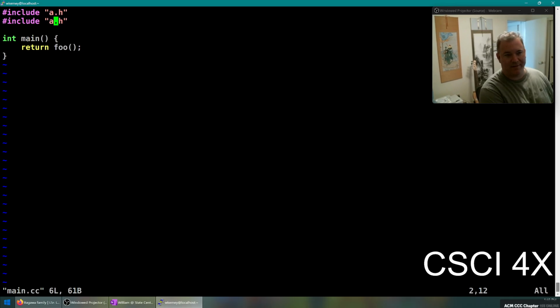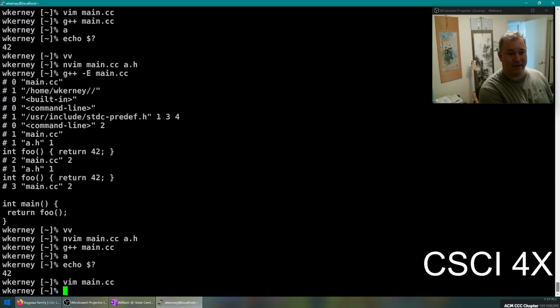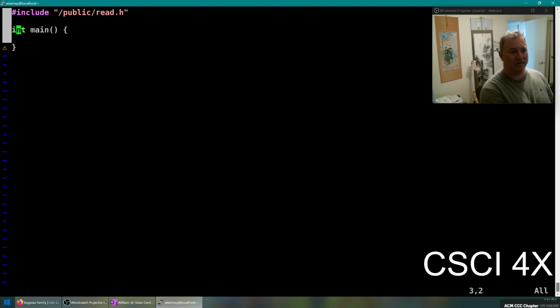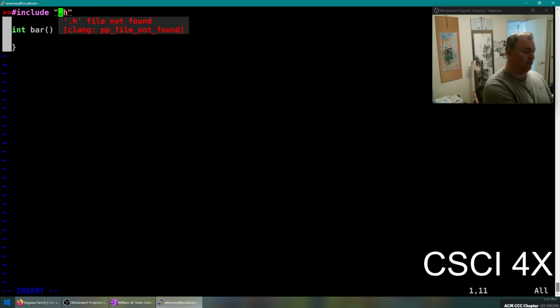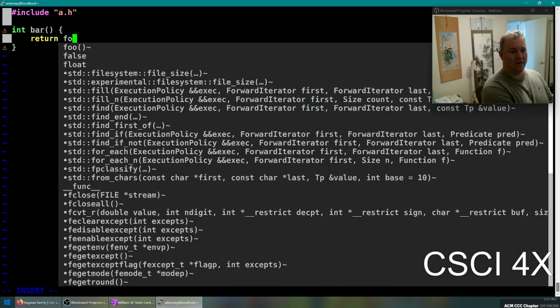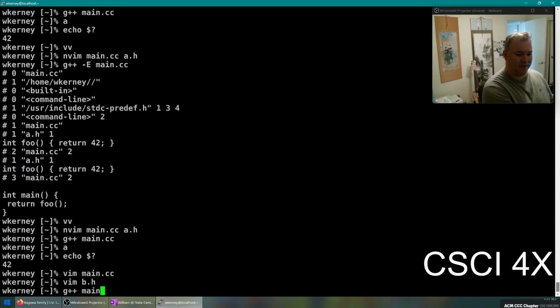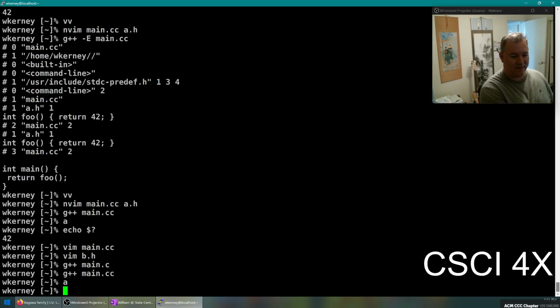So let's say that I've got another file called b.h. And b.h is going to have a function called bar, because those are the only function names allowed. And bar is just going to return foo. Okay. So main is going to include a and b. b is going to include a. Everything works fine. Now, what if this was instead a .cc file?